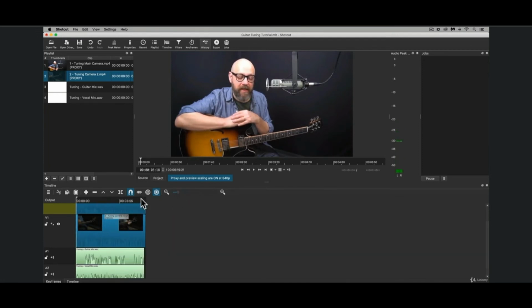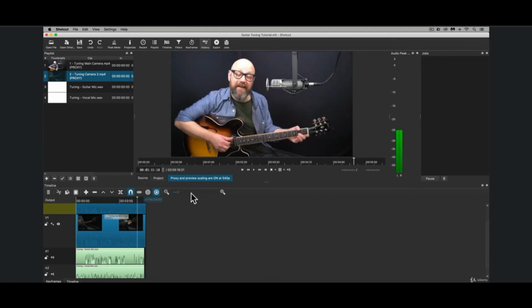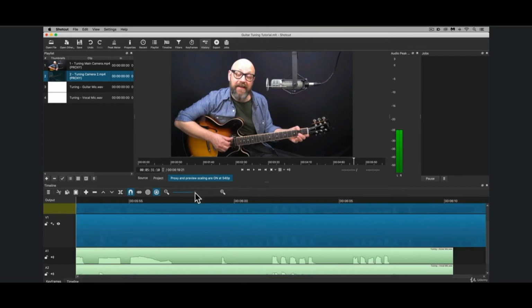Now I can go to the mistakes at the end. I like to zoom out to quickly jump to the area that I want to work on, and then zoom back in again. If you can't see the playhead, just play your video for a moment, and it'll move to that position on the timeline.